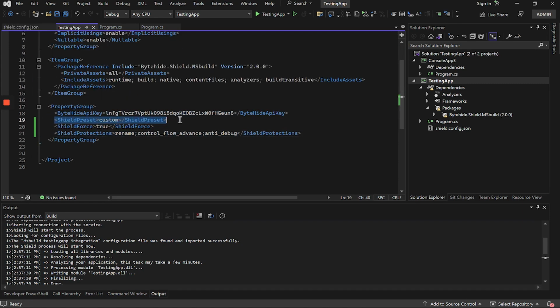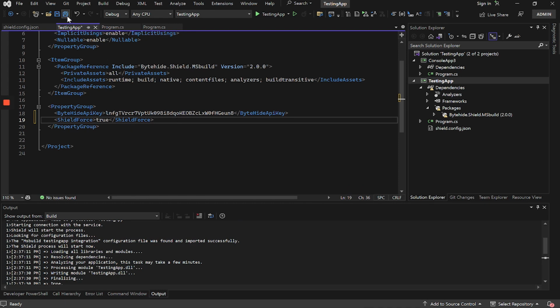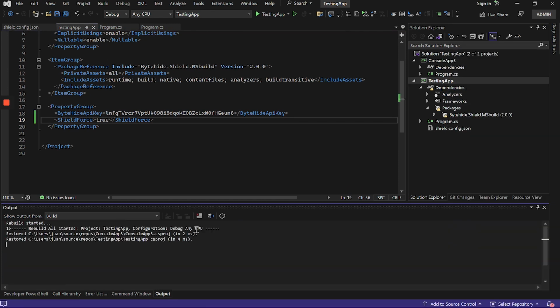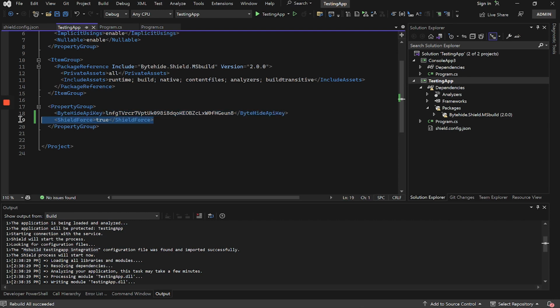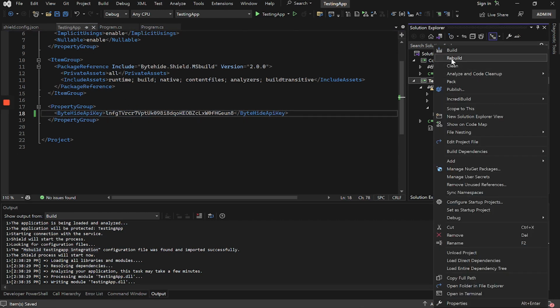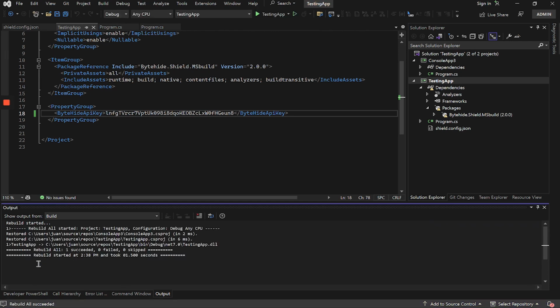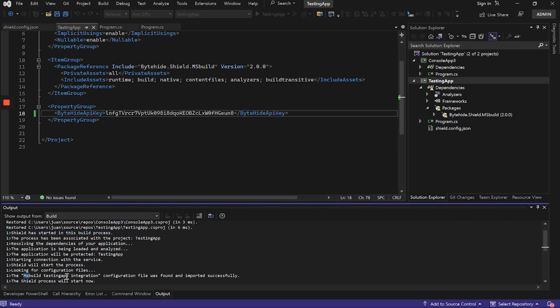As I mentioned before, these options are omitted if we have a configuration file, so we could delete these two lines. If we save and recompile, we can see that it automatically gets our configuration file as well. Likewise, if we only wanted to protect in release mode, we would remove this line and save the file. If we recompile in debug mode, we will see that it is not protected, but if we switch to release and recompile, we can see that it starts the obfuscation process and automatically uses the configuration file. And that's it.